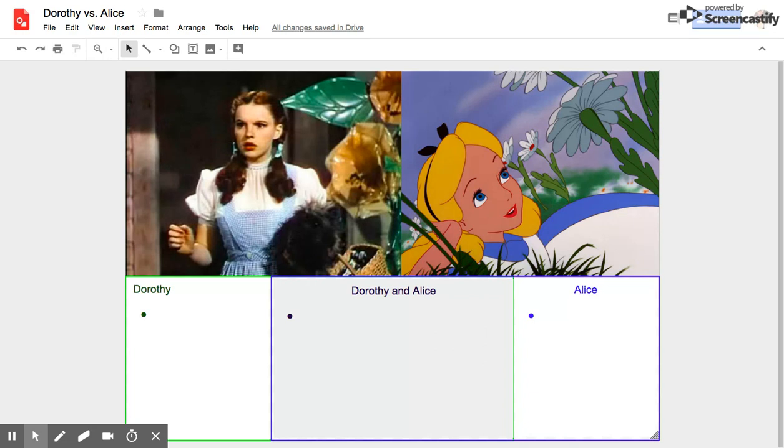It does not have to be characters from movies or books. It could be anything that you would like to compare and contrast.